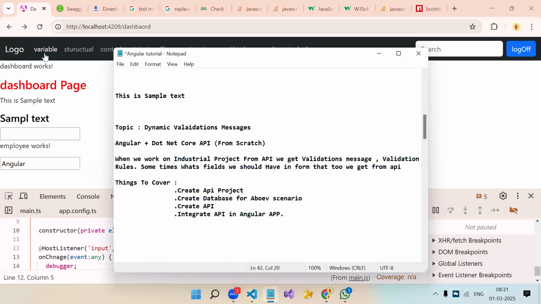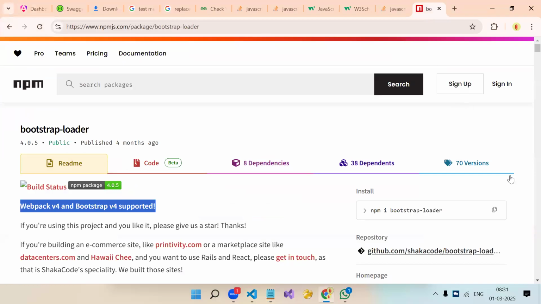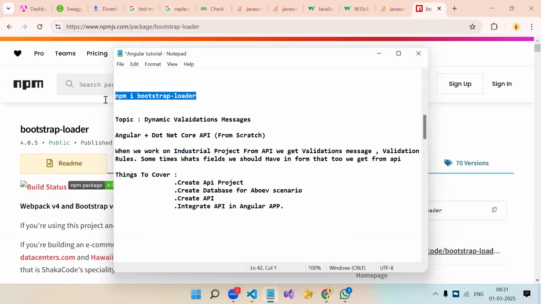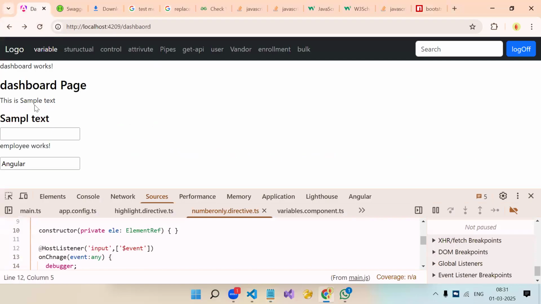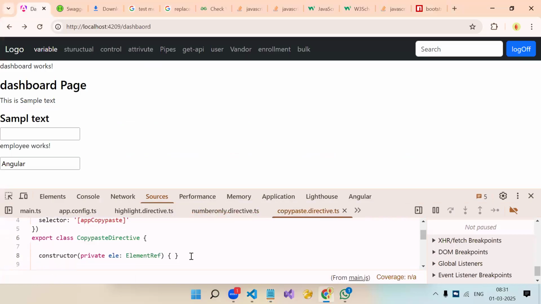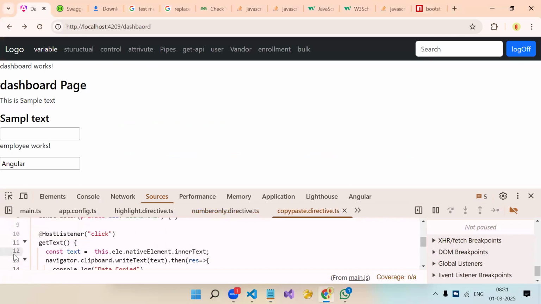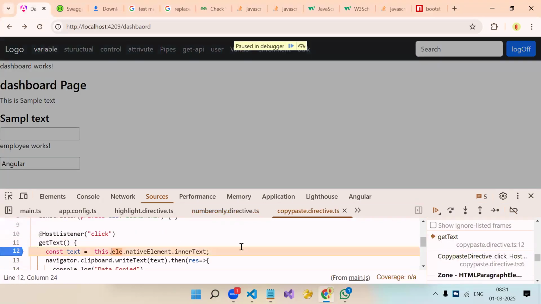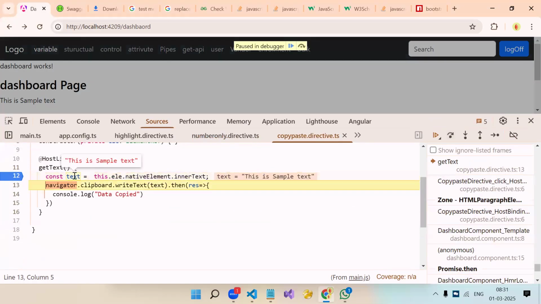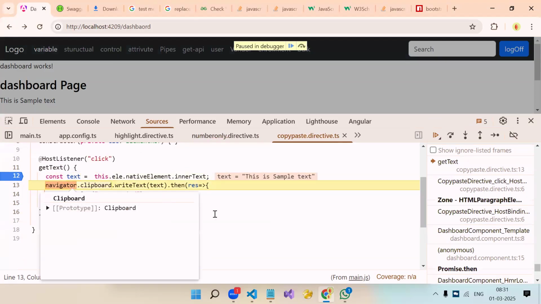Let me just do it again. I'm clicking it over here. Now in my current clipboard, I have whatever I copied from NPM. If I click, let's add a debugger in copy paste. So if I click, my function got executed. I got the text box value over here, and whatever text value I have, I am storing into my clipboard.